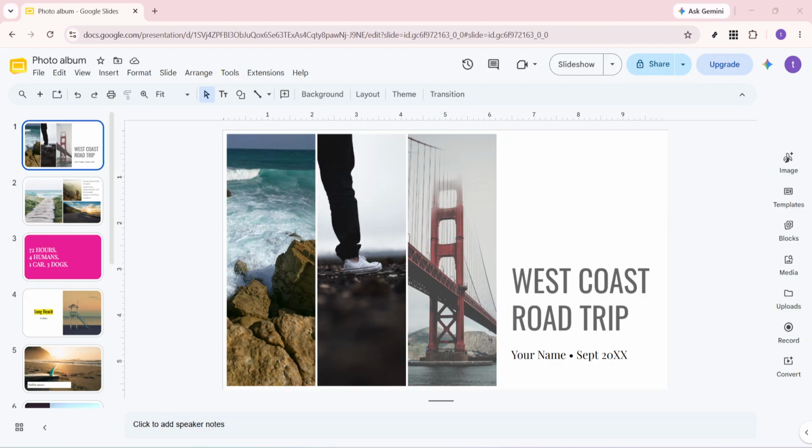First, click on the image you want to animate. You'll see small blue squares appear around the edges. Those are the selection handles, and they mean the image is now selected.